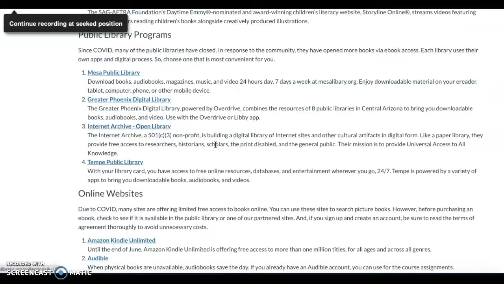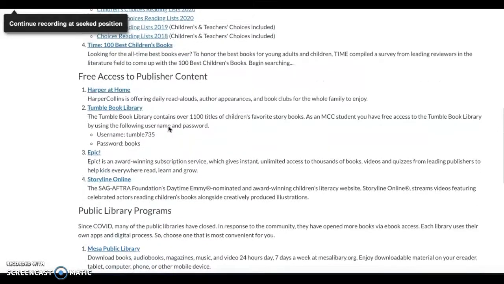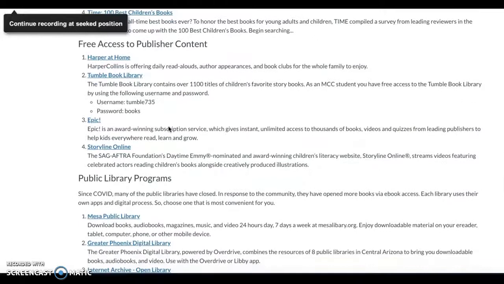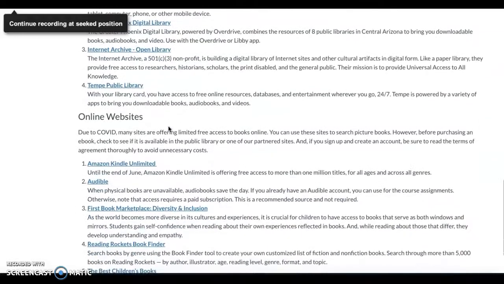When at all possible, I always encourage checking out the public libraries as well as the MCC library. As I've mentioned before, MCC library does offer curbside pickup. But if you want to go beyond the libraries, there are a lot of awesome online options, many of which are free. So I strongly encourage you to take a look at everything that is available to you on this page.